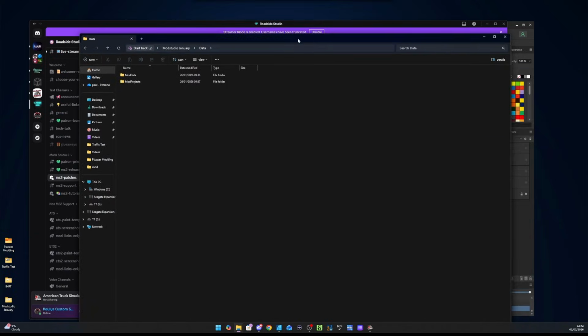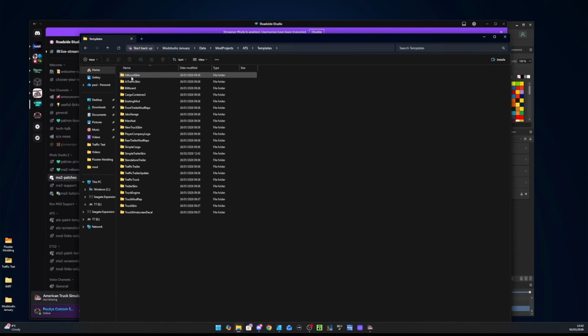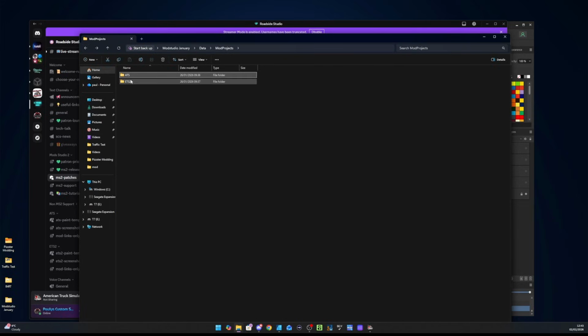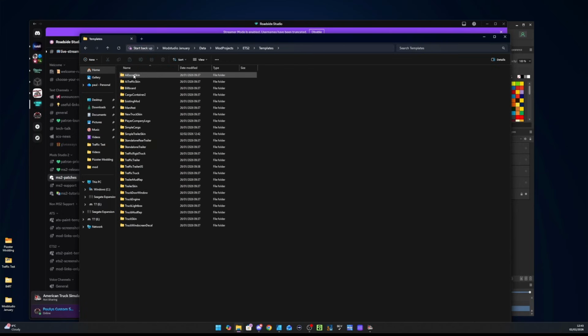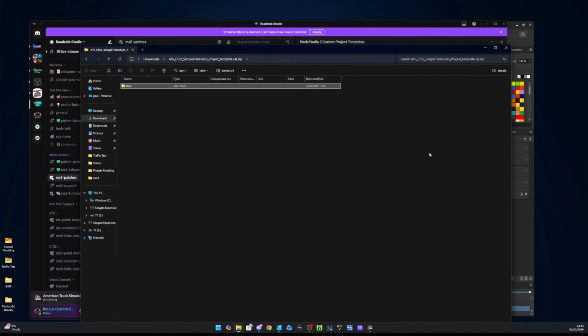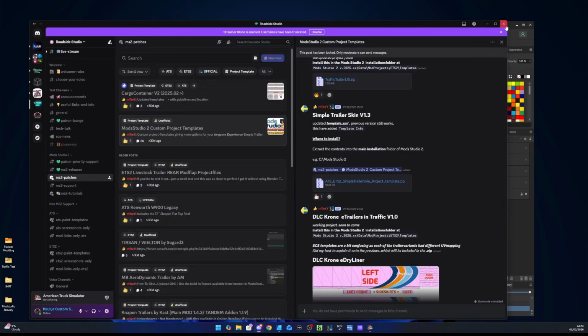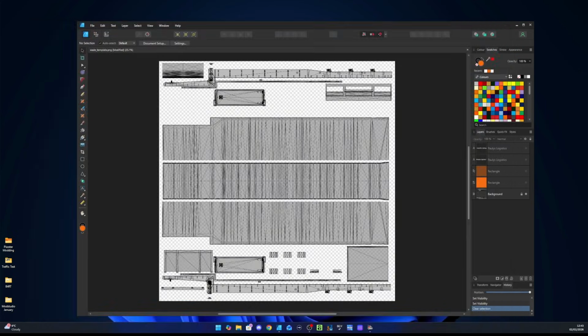And then if you open it up, I'll show you. So double click data, mod projects, ATS, templates, and then you've got the simple trailer skin. And it'll be the same for ETS2 as well. ETS2, templates, simple trailer skin there, same thing. So let's get rid of that for now.